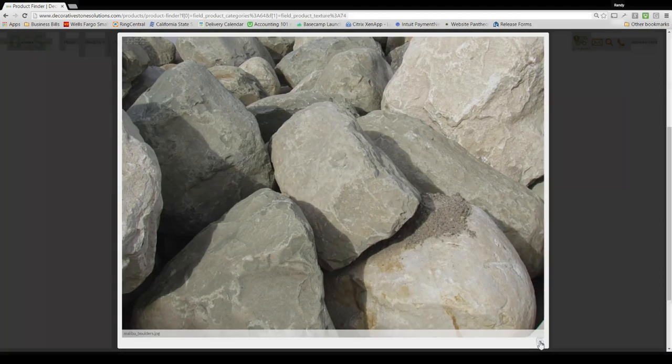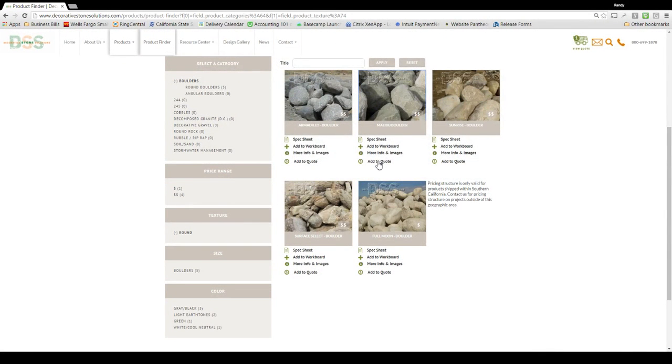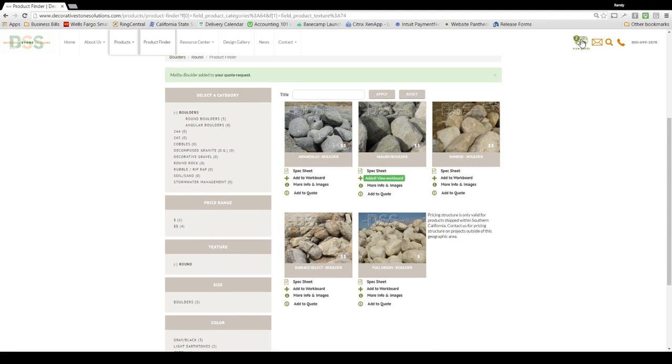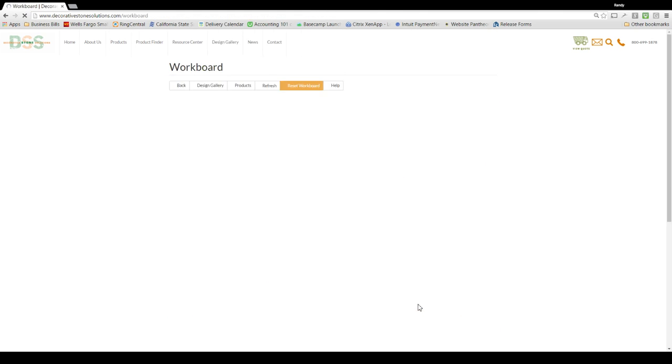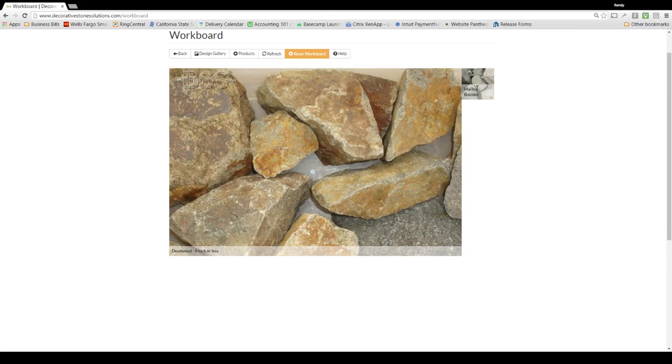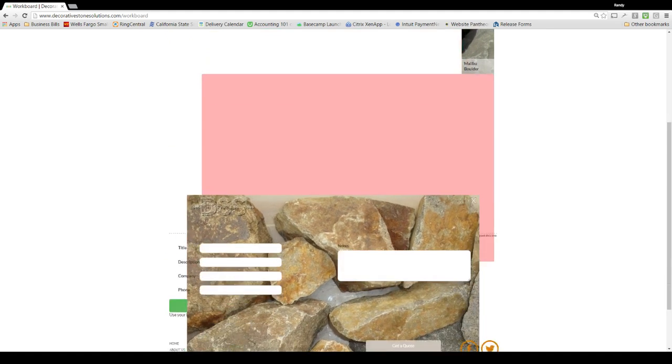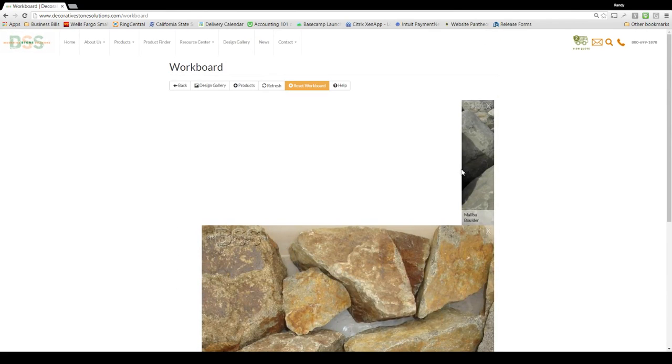The Malibu boulder, we like that. That should work out well. We can add that to our quote, and we can add that to our workboard. Now we have 2 items in our quote request, and we should have 2 items if we look at our workboard. And there's the Malibu boulders, which we can resize. We can move this one down so that we have more room here for our boulder.